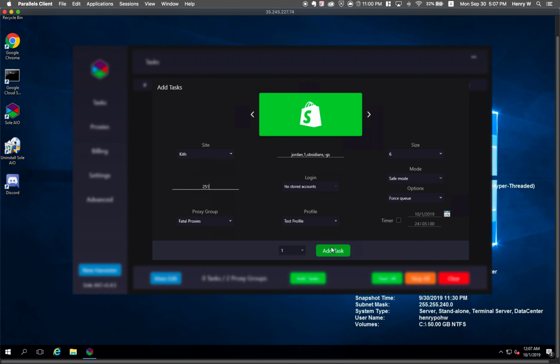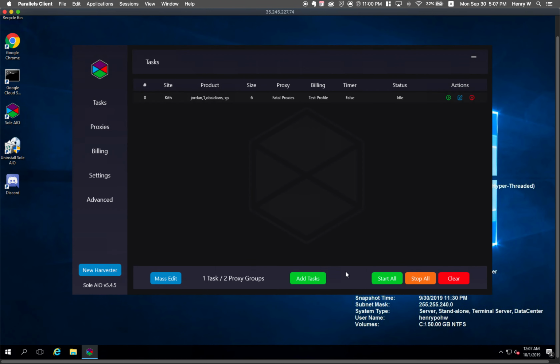So let's create one of these Kith tasks. Here you see the bot tells us what site the task is going for, what product it's going for, what size it's going for, what proxy it's using, what proxy group it's using, and what billing address it's using, which is our test profile, and then whether there's a timer. Status idle just means it's not running right now.